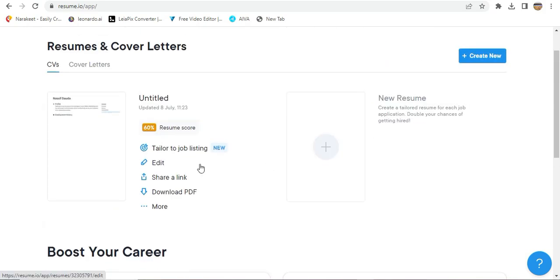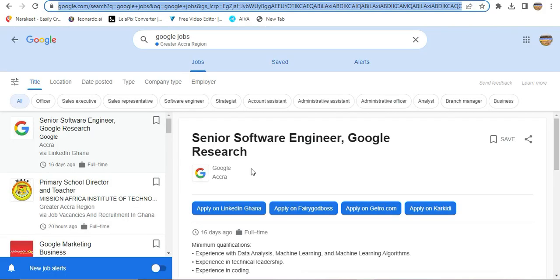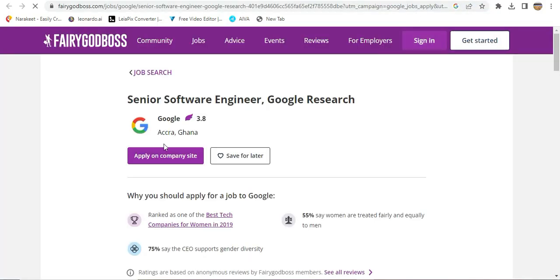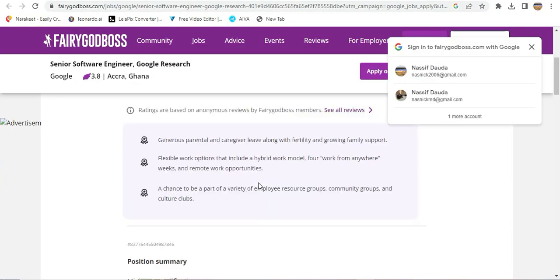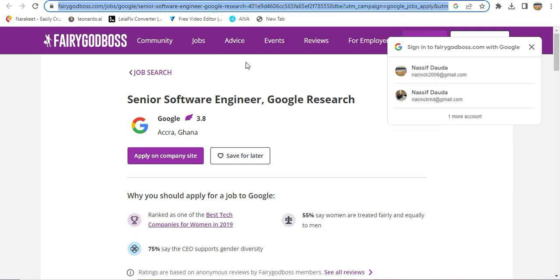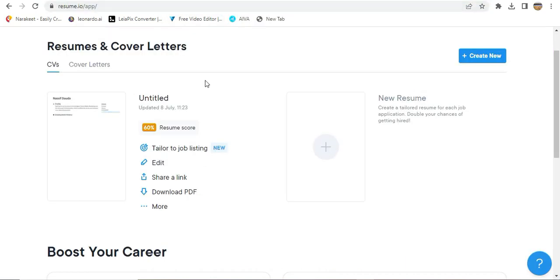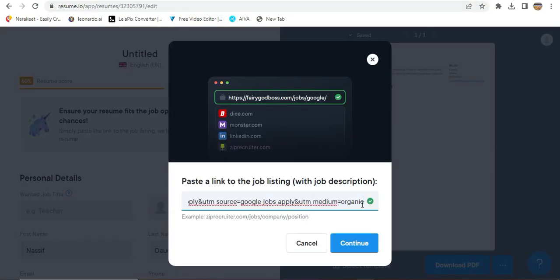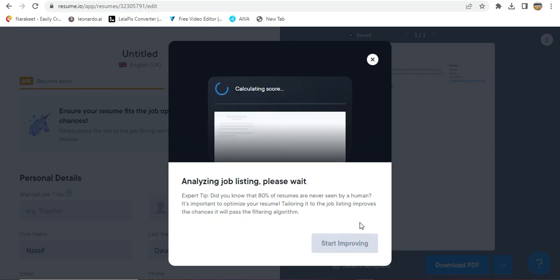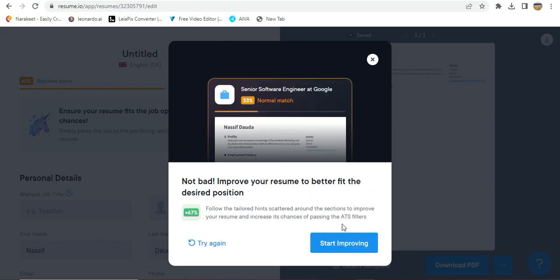What you need to do first is get a link to a job that is available. Go to the site and get a link to apply. So I'm here, I'll click here, copy the link, bring it here, and then click continue. After that, it tries to integrate itself and pull out data to retrieve it. So it says not bad, improve your resume to a better fit.